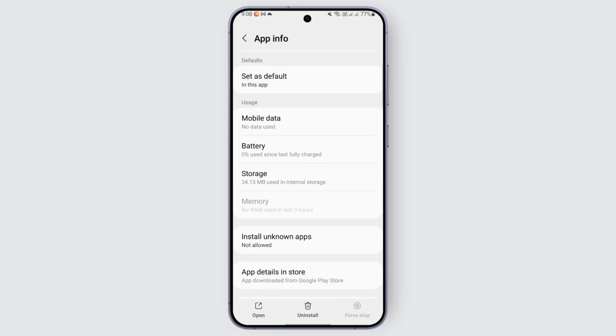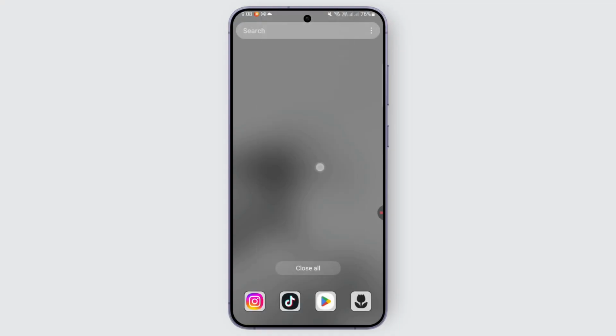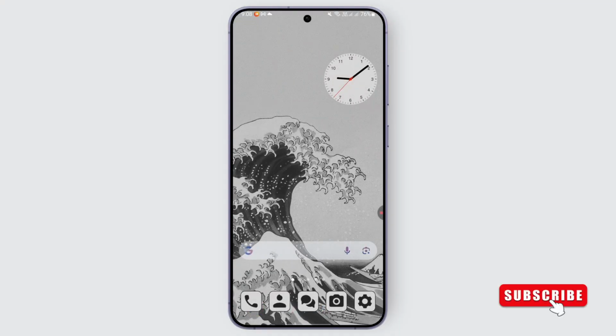As a last resort, you can also try uninstalling and reinstalling LocalSend from your device's app store. So look out for the install option and confirm on it. And once you confirm on it, you can reinstall the LocalSend application again on your device.